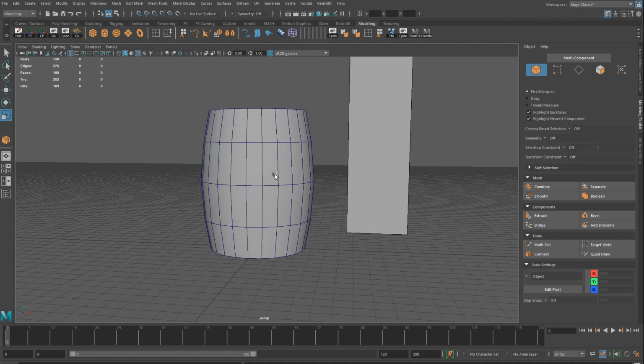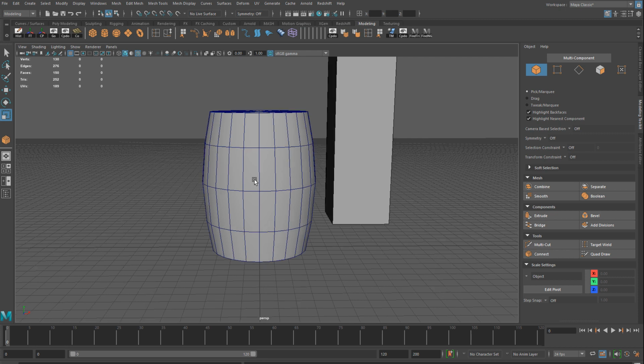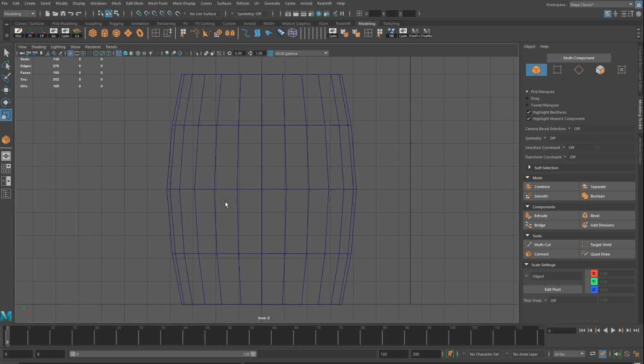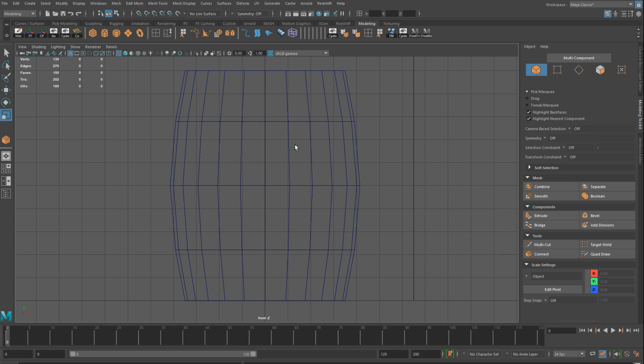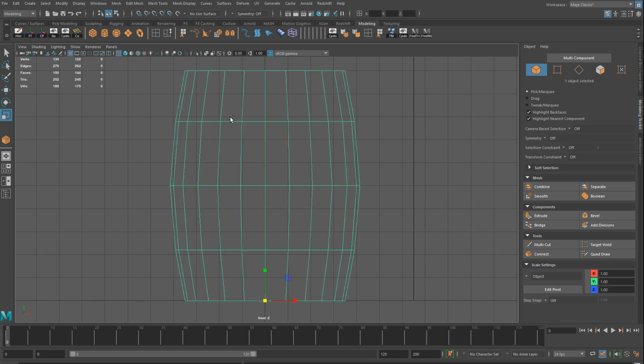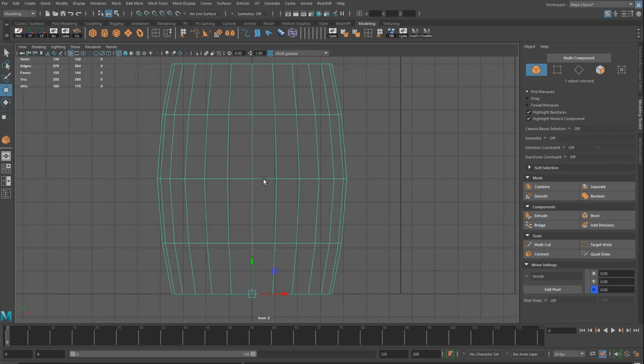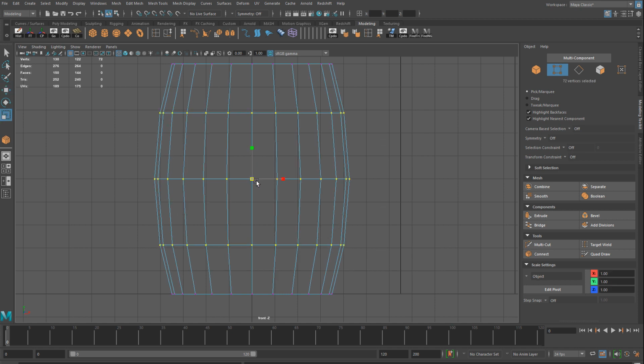Now I should probably insert additional edges in here to round out the form even more. I usually start with a lower amount of divisions so I can just work with it. It's easier to control, and if you need more, you can insert more edges. I think I'm pretty happy with this. Maybe just scale it up a little bit more. Yeah, it's a constant adjustment in the beginning, trying to get the right shape for it.